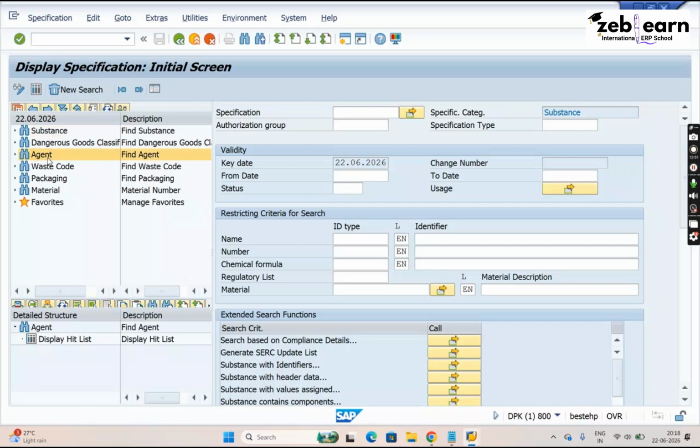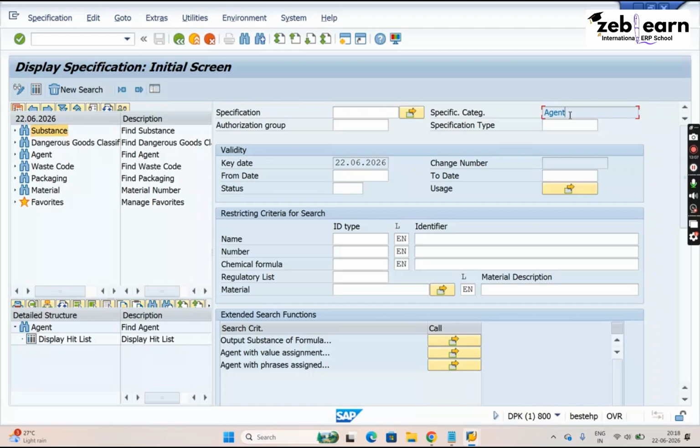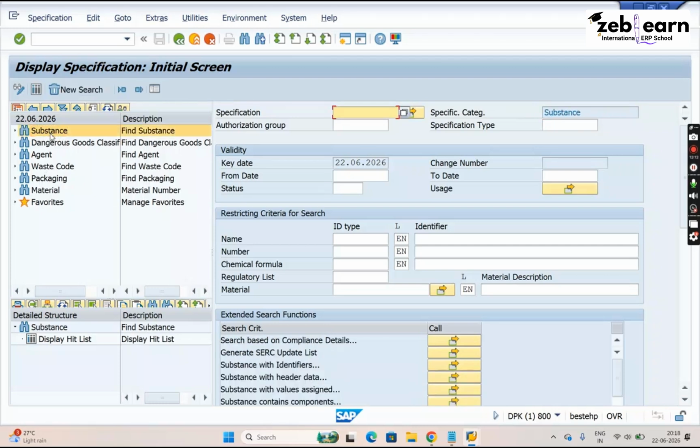When I double click on agent, we will go inside the agent category. So here we have the category as agent, right? So initial screen will depend on what category you are selecting. Whatever category you select, initial screen will contain that category name. Okay, so understood? These are the different screen areas in your specification workbench.